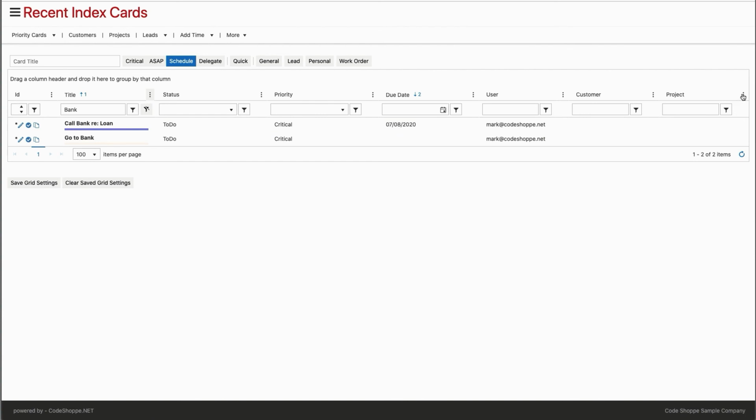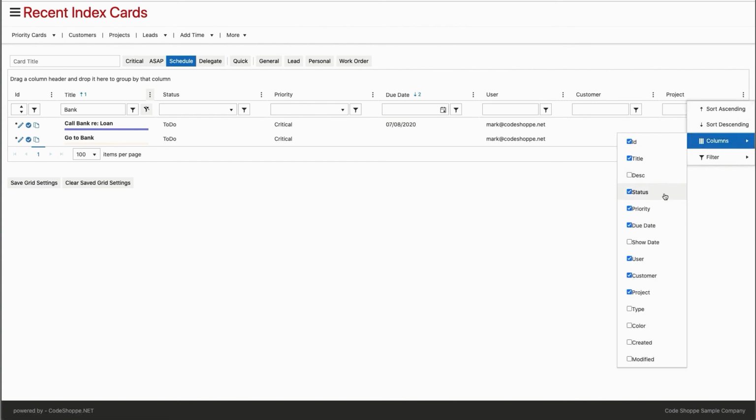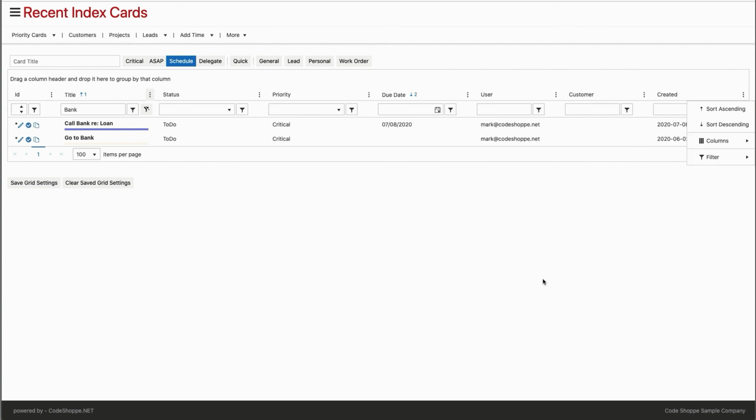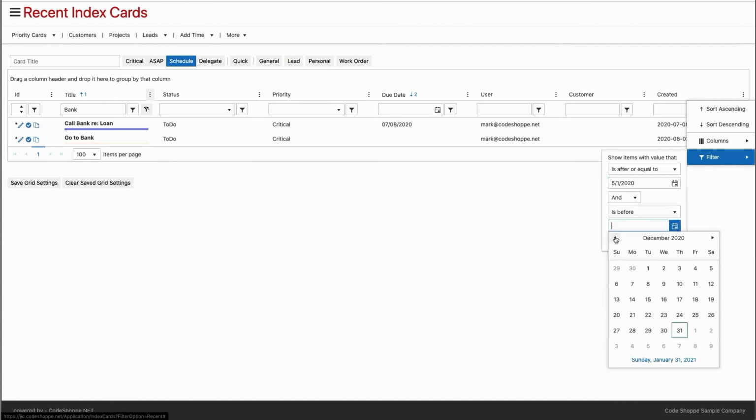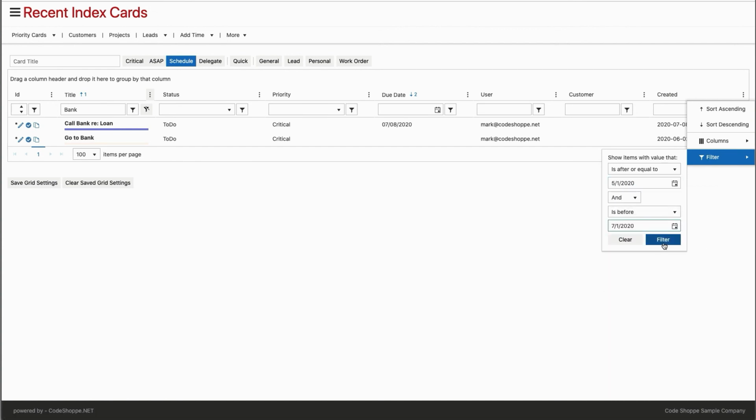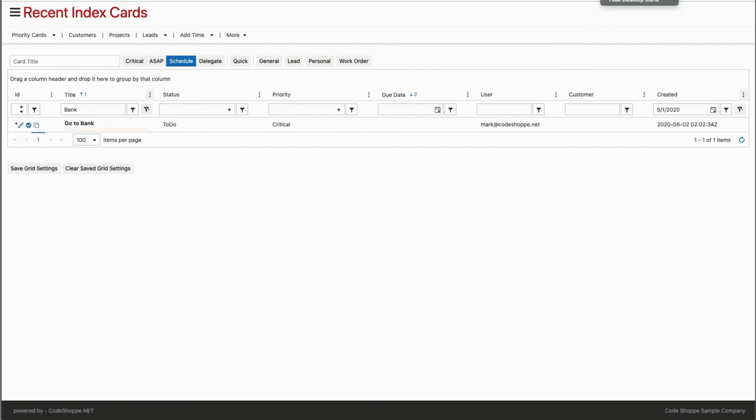We can even filter for a date range. First, let's show the date created column. Now click the vertical 3-dot icon. We can set a beginning date and an ending date, and then filter. Now our data is filtered for that date range. In this clip, I've shown just a few ways to use the grid features.